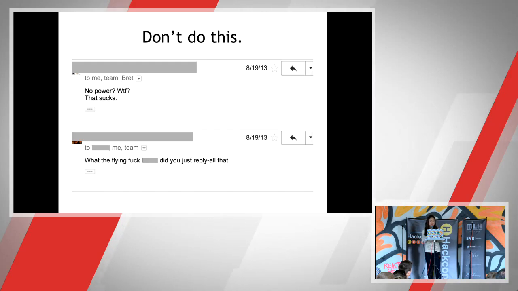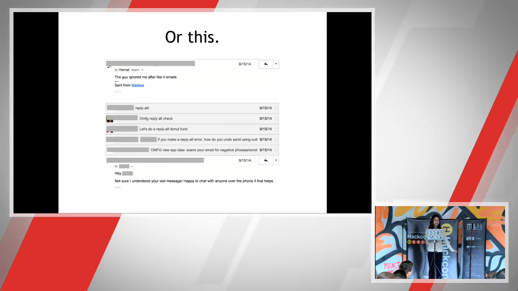You also don't want to do this. This is in response to a sponsor who had emailed us asking us if we wanted them to sponsor us, to which a member of our team replied all and said, "The guy ignored me after like 4 emails." Luckily, the guy had a sense of humor and said, "Not sure I understood that last message. Maybe we should hop on a phone call." So that turned out okay, but it could have turned out much worse. Luckily, the sponsor was nice.